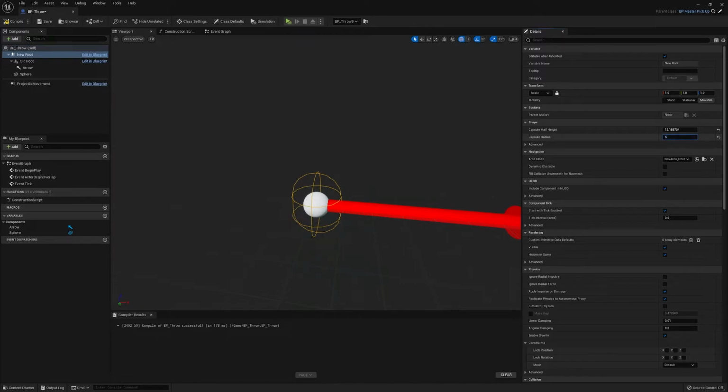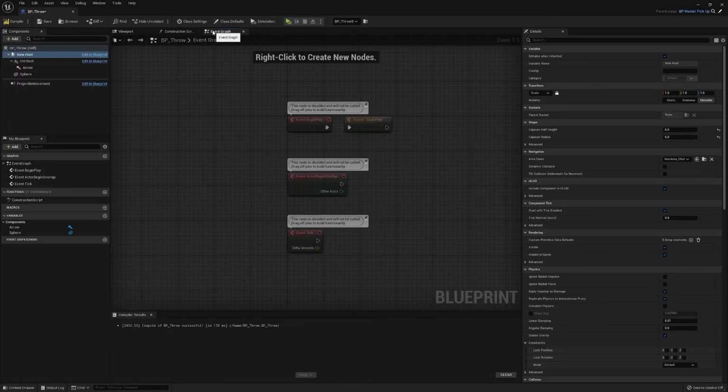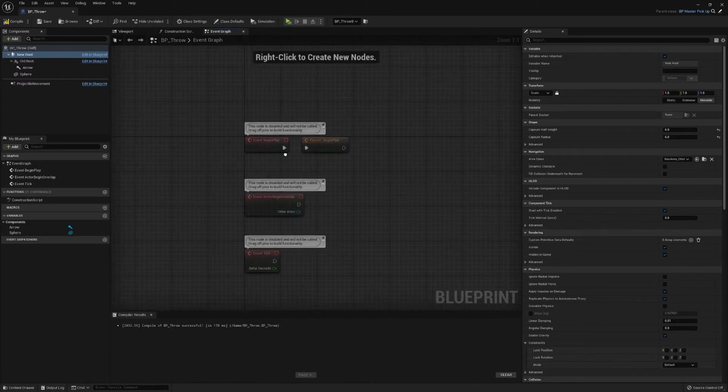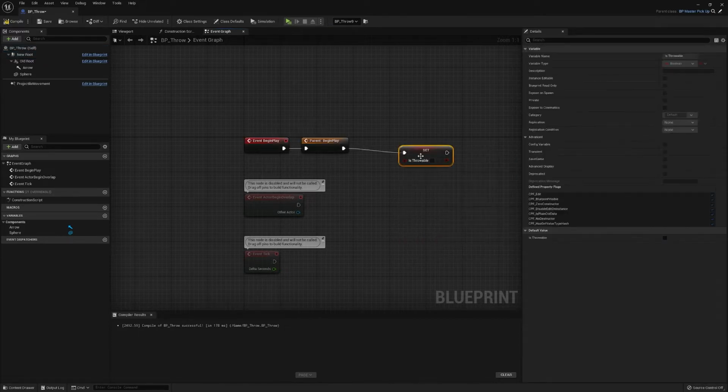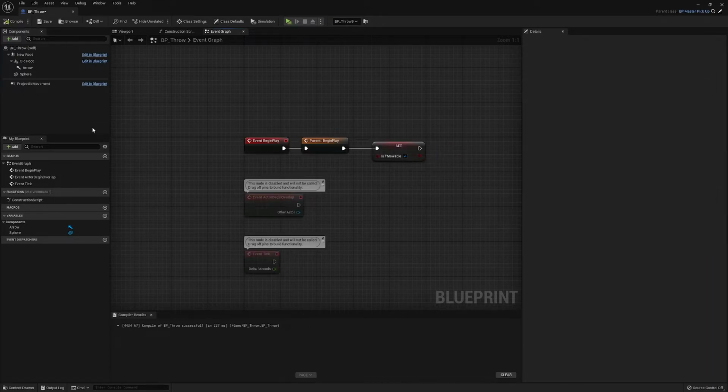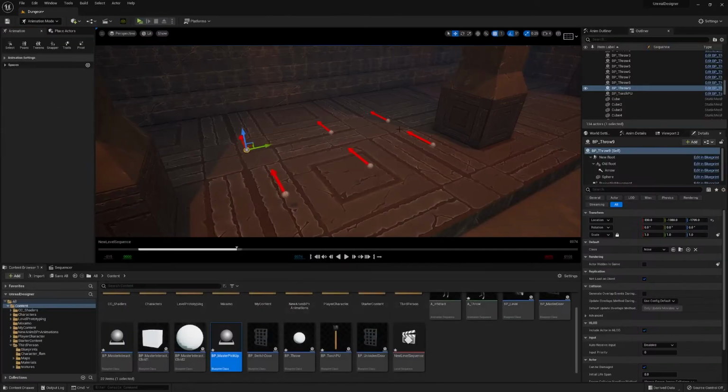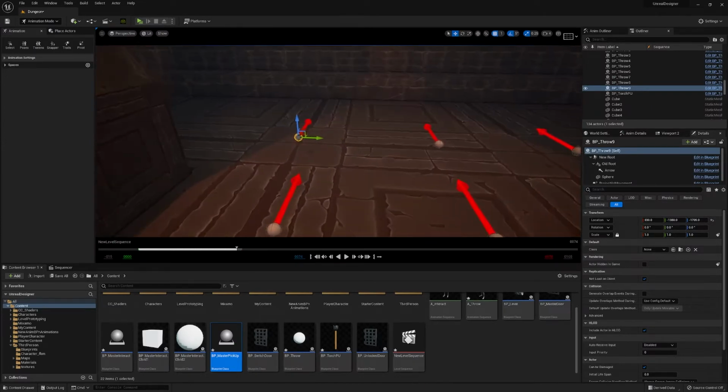Set this to 5. Set this to 5 as well. Oh, it's a little bit too small actually. We want it a little bit bigger. There we go. And then on begin play, we want to set is throwable to true. And now that should be everything we need for these to work.